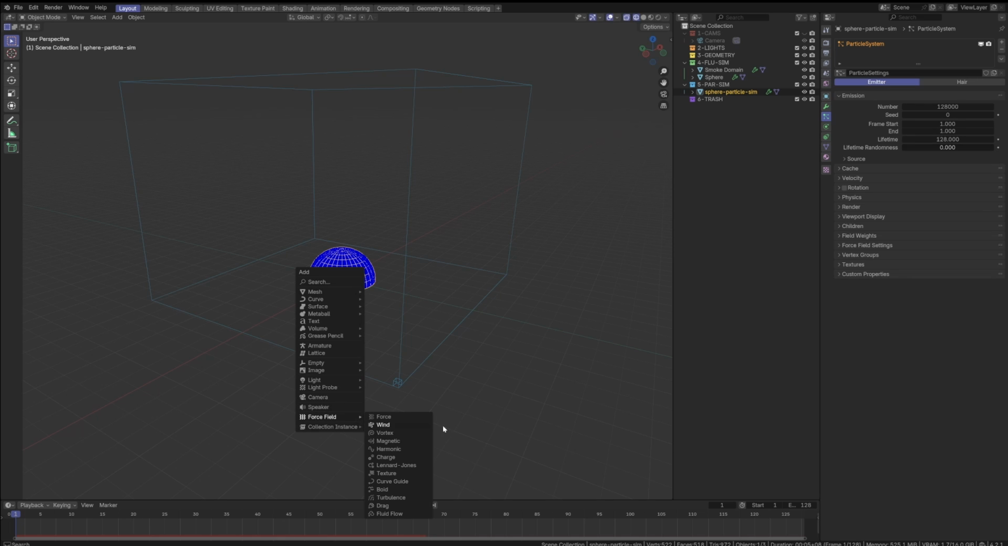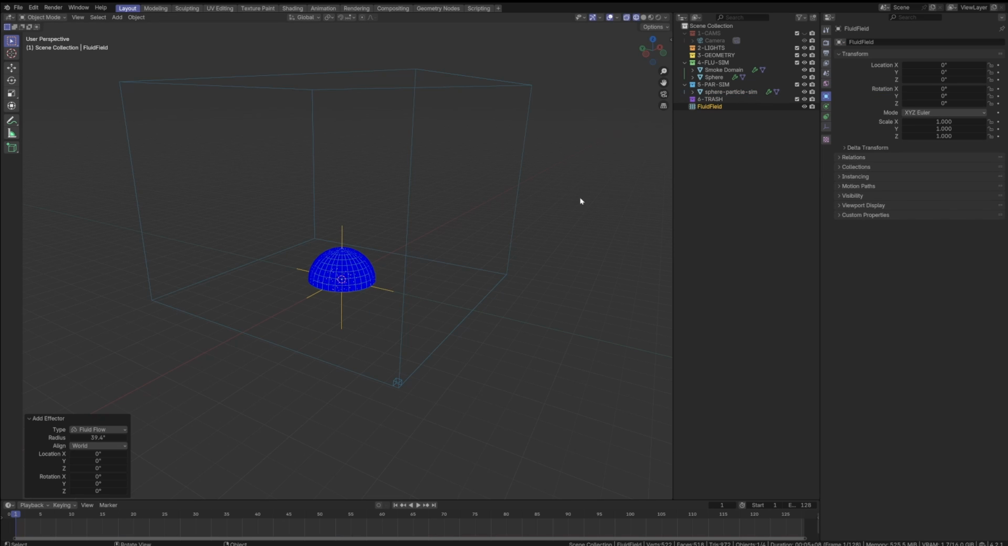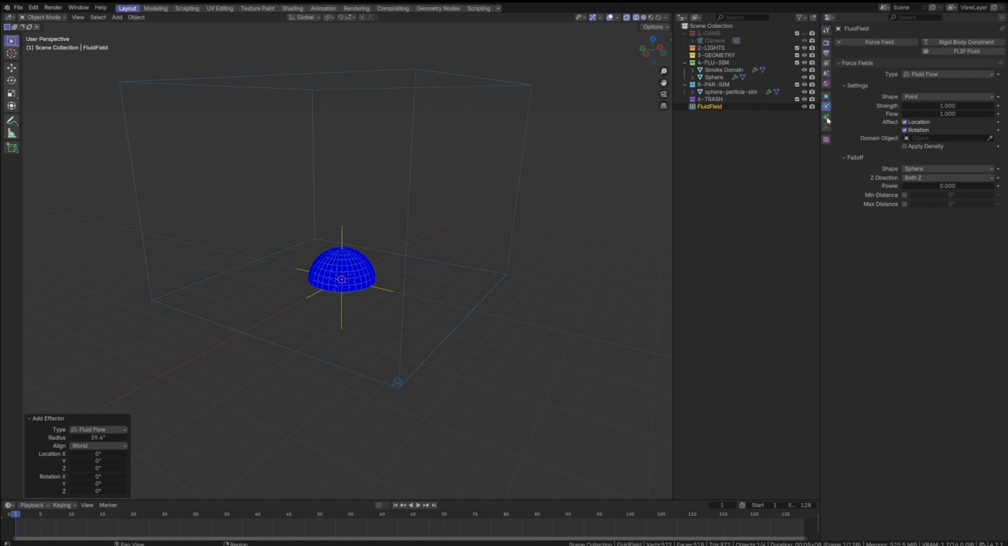So we're going to add in a force field, and we're going to use fluid flow. And again, what fluid flow does is it tells our particles, hey, there is a sim happening. Please be influenced by the simulation. And so we need to select our domain to notify the particles. We got that set up. And then what I found, as I've mentioned in previous videos, you have to tweak your strength and flow. What I found so far working with this is 8 is a really good number to start off with.